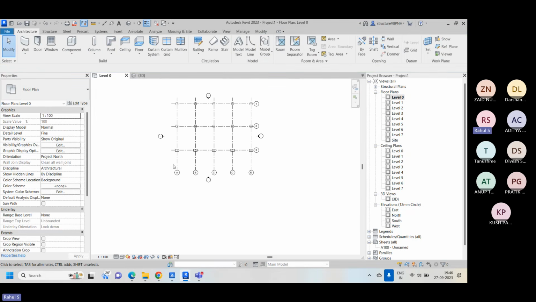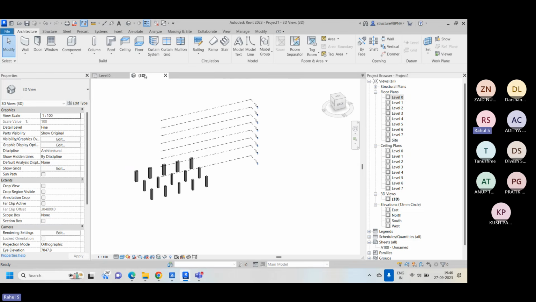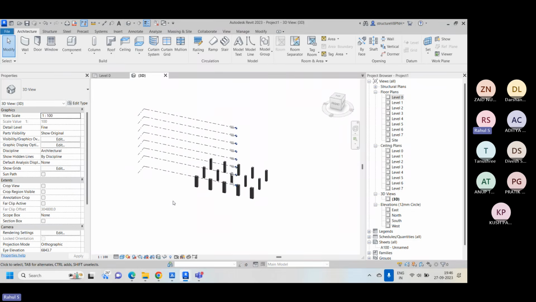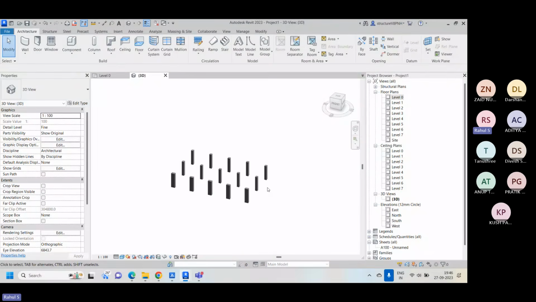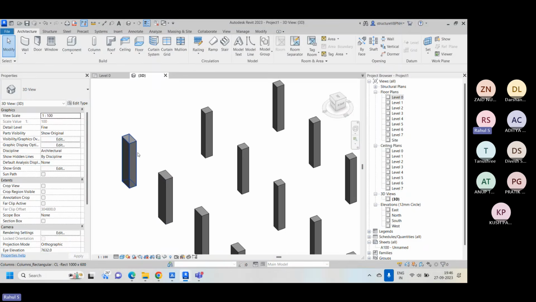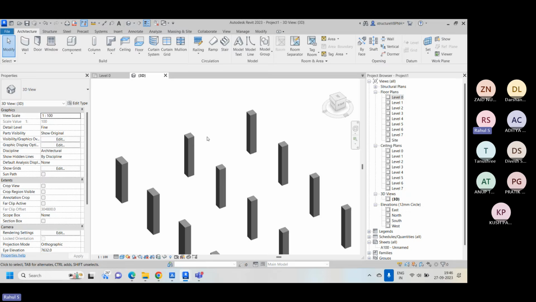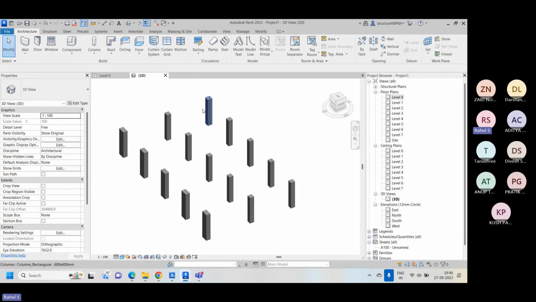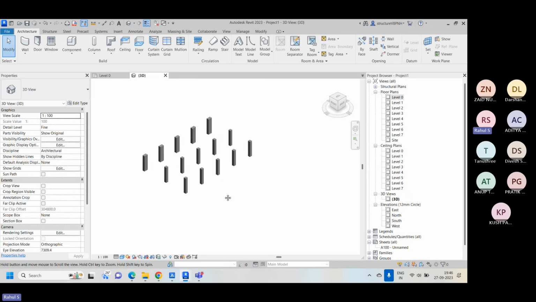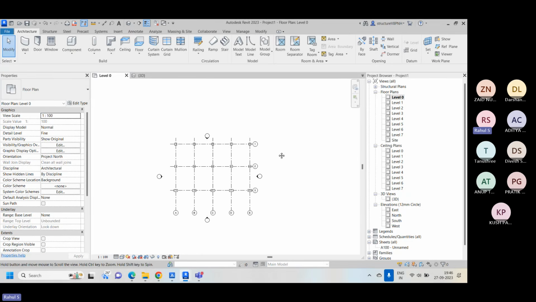Okay. So once you define the column and if you turn on your 3D model, you can see all the columns have been created. So I'll just hide this level, which is not required. So these are the rectangle columns we have created, and these are all structural ones. Sorry, with 600 by 600, the square columns. So this is how we can easily create the columns level wise.